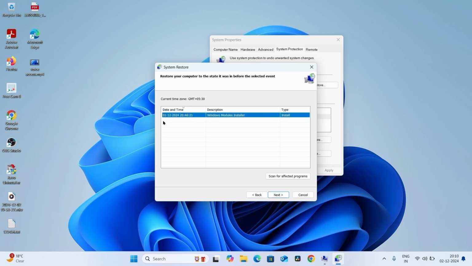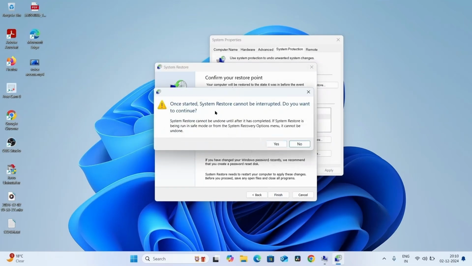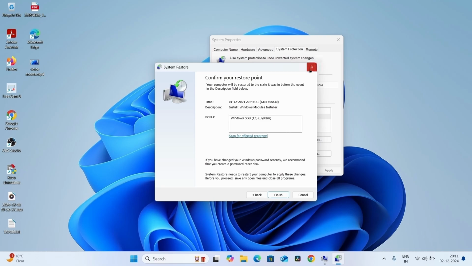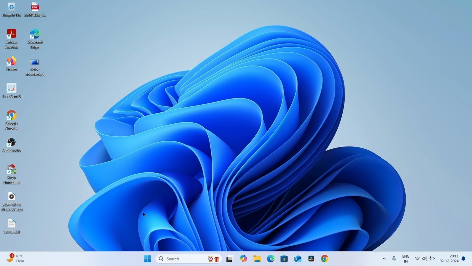Choose the restore point before the time you have made any changes in Windows, such as you have installed any third-party app or made changes in files or folders or settings. Select the restore point and click on Next. Click on Finish. Once started, system restore cannot be interrupted. Do you want to continue? Yes. Click on Yes. This will take some time, such as 1 hour, half an hour, 20 minutes or so, depending on the amount of your files and folders. Wait patiently and then the error should be fixed.